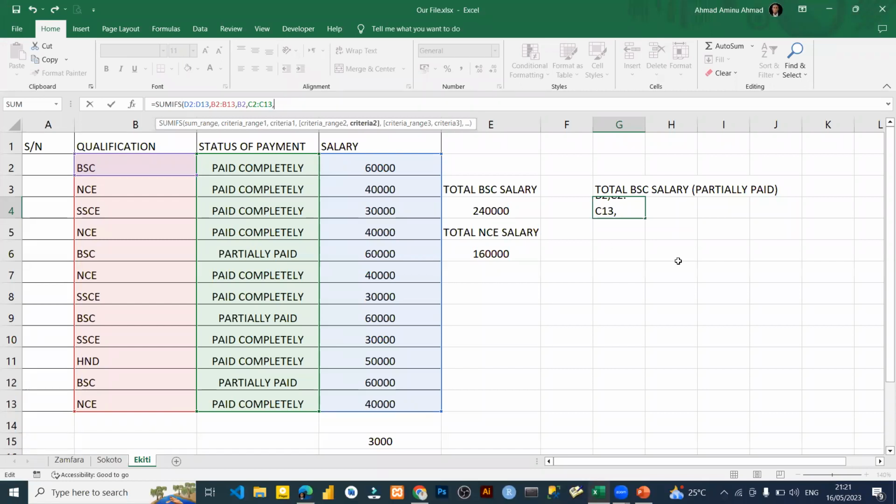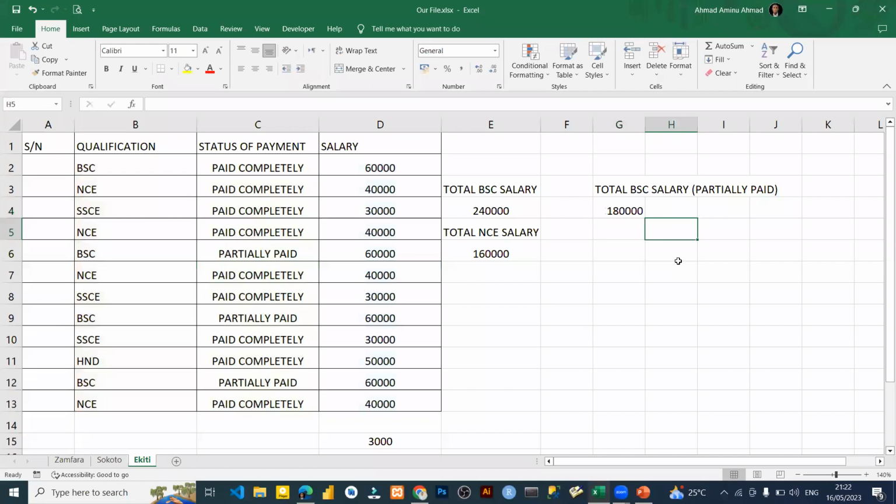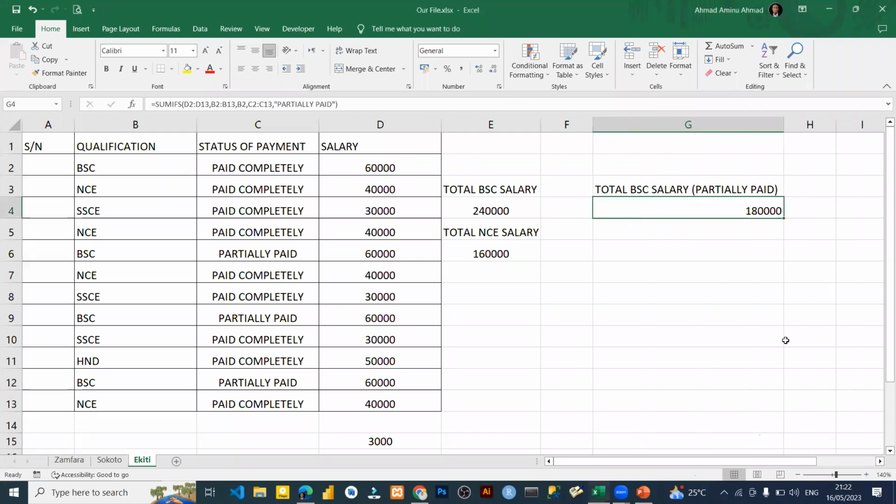So I think I should put it partially. Let me put it partially paid. Then I'll close my bracket and I'll press enter. Then I got 180,000. They are the sum of the people that have BSc who are partially paid. So this is the sum of the people who are partially paid that have BSc qualification.